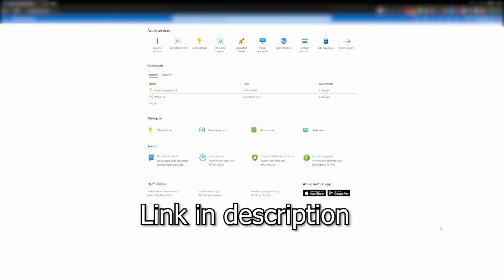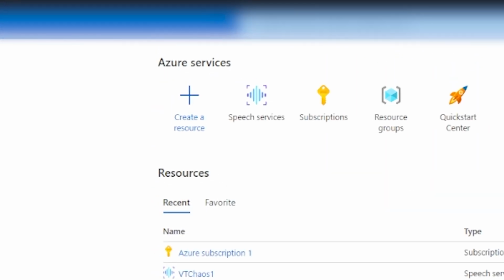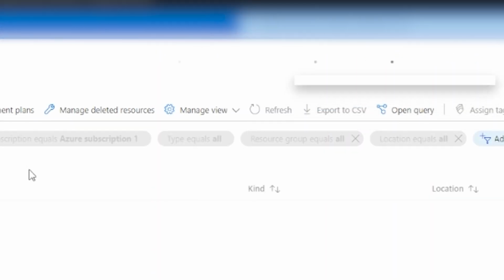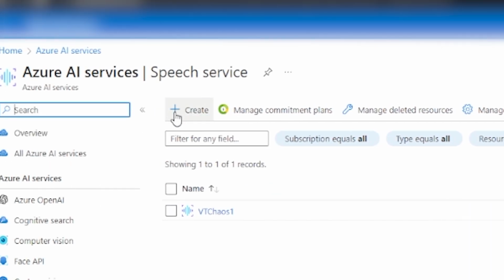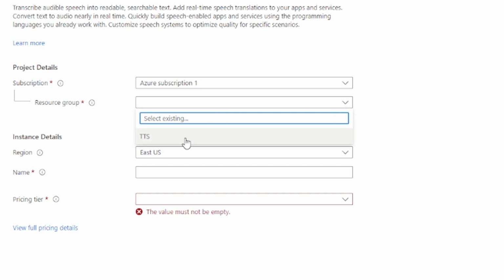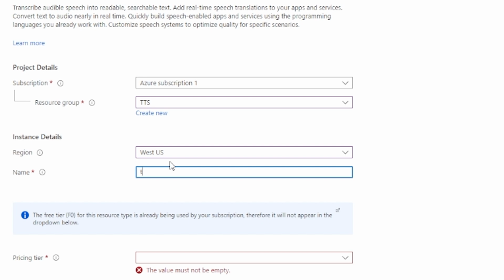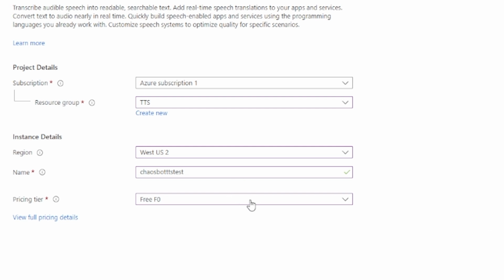To set up Microsoft Azure, you will need an Azure account. Once that's done, you'll need to create a speech service resource, which is done by going to Speech Services and then clicking on Create in the top left-hand corner. You can name it, give it a resource group. I've already created one named TTS, but you'll have to make a new one if this is your first time doing it. Then select your instanced region, which is just whatever one you're closest to. Give it a name. In my case, I'm using ChaosBot TTS Test. And then select your pricing tier.